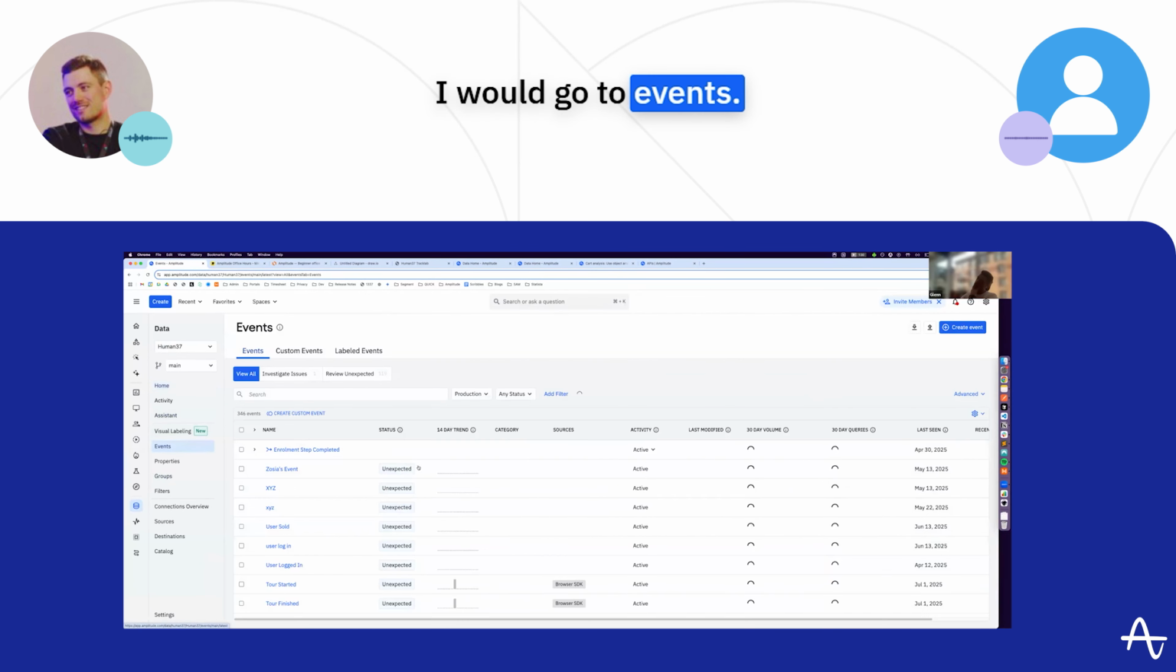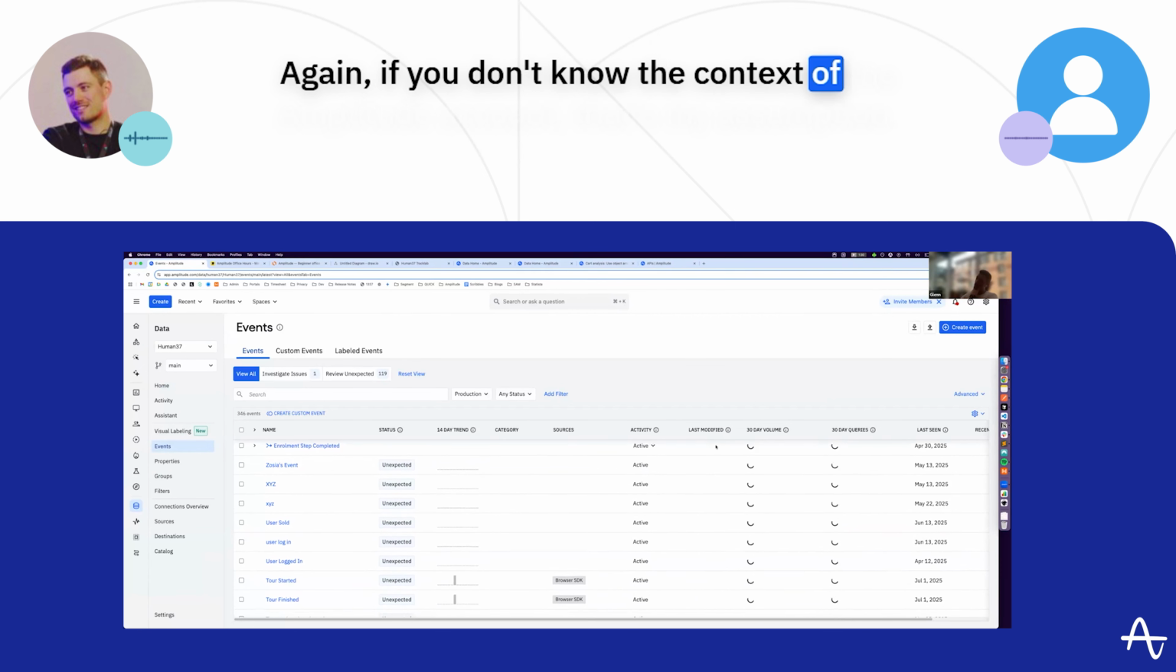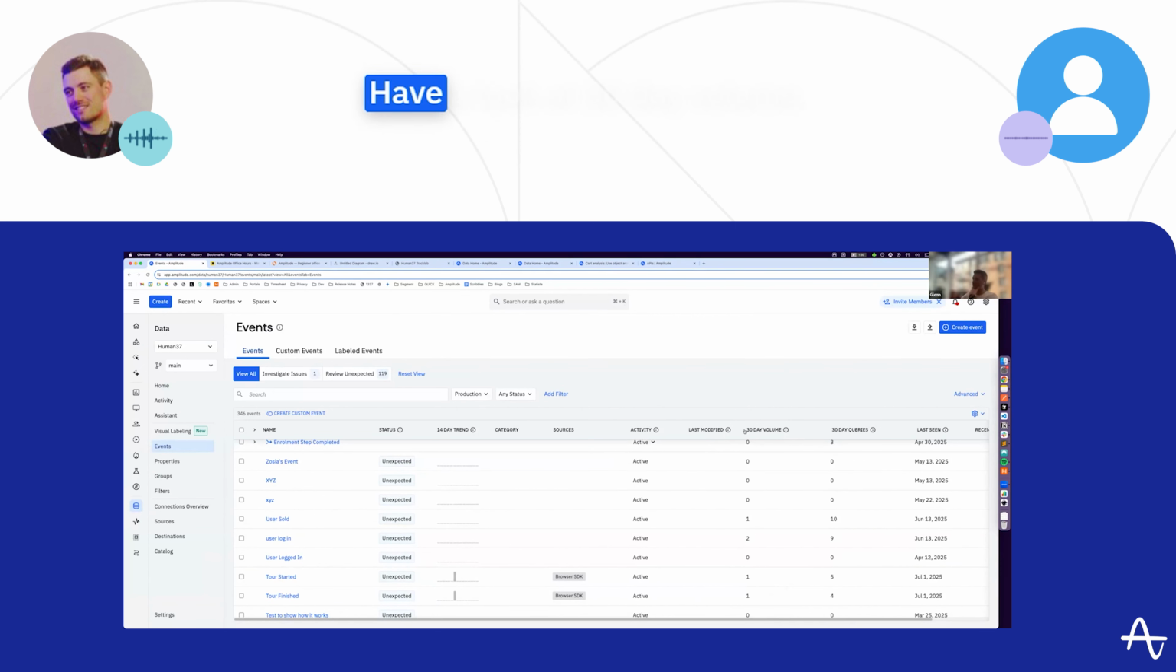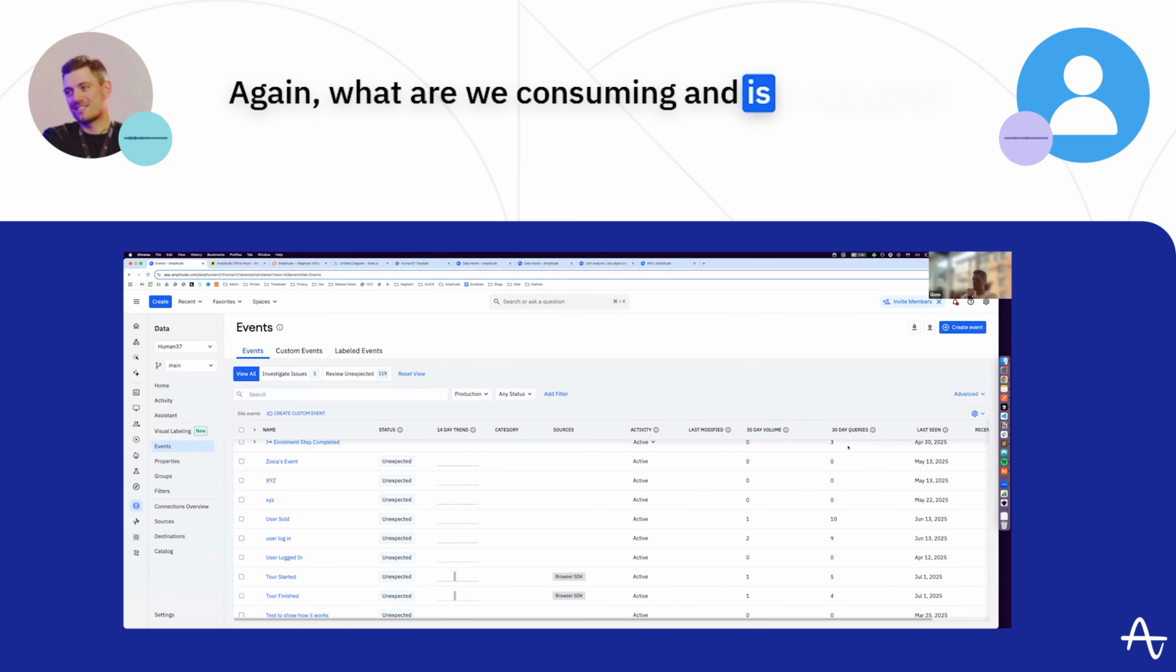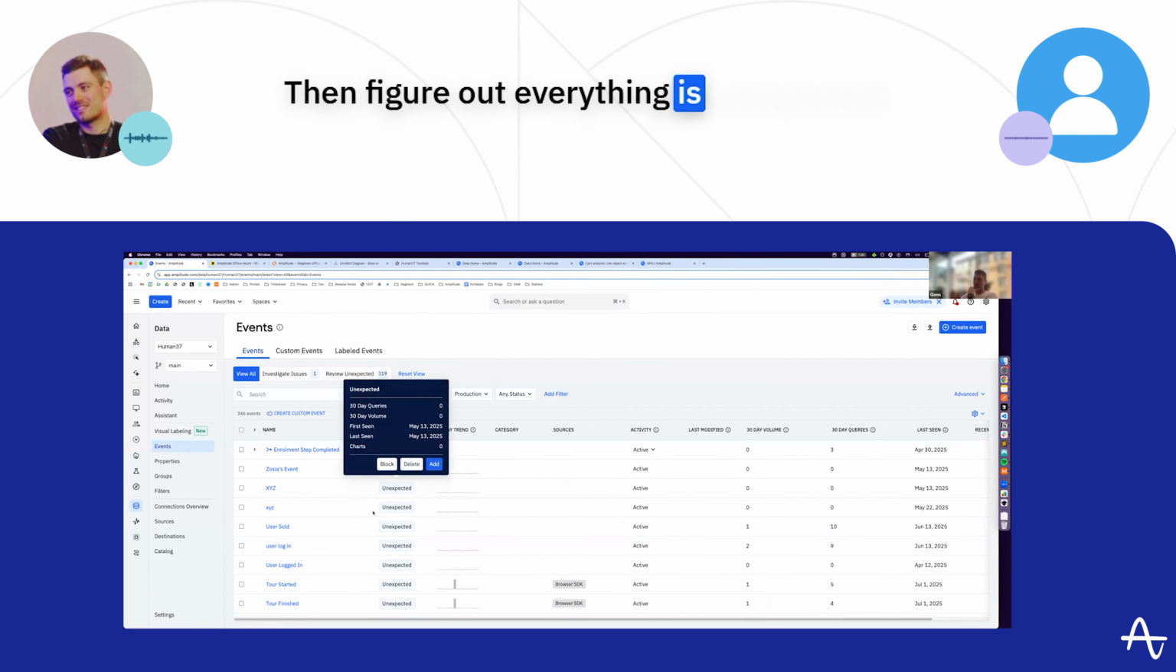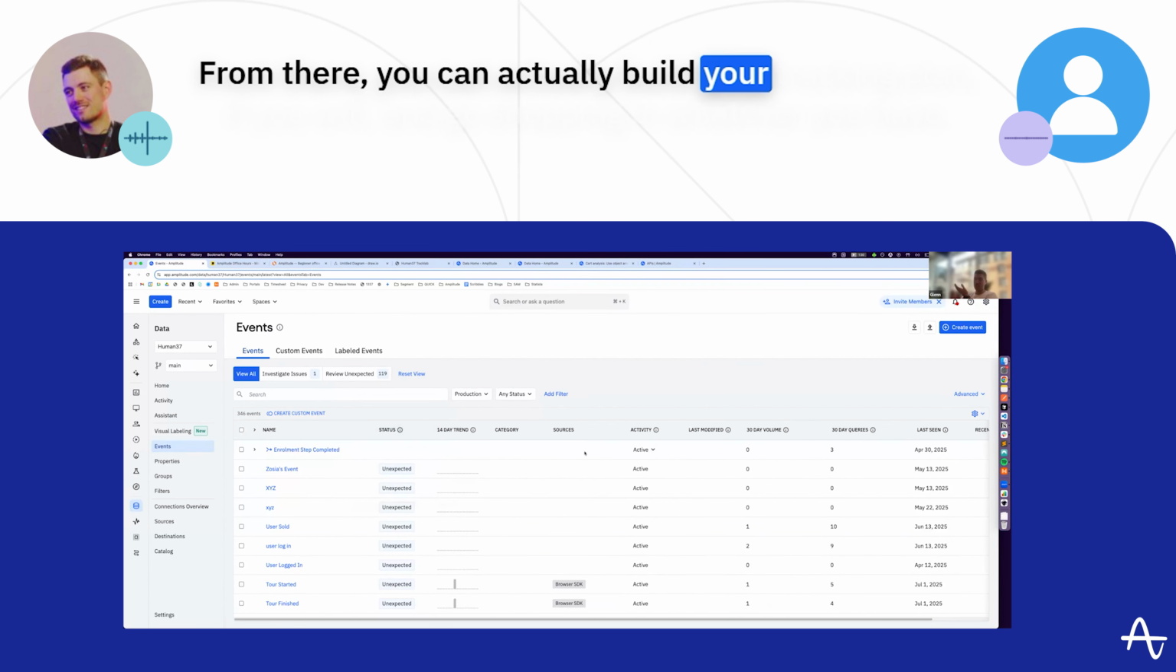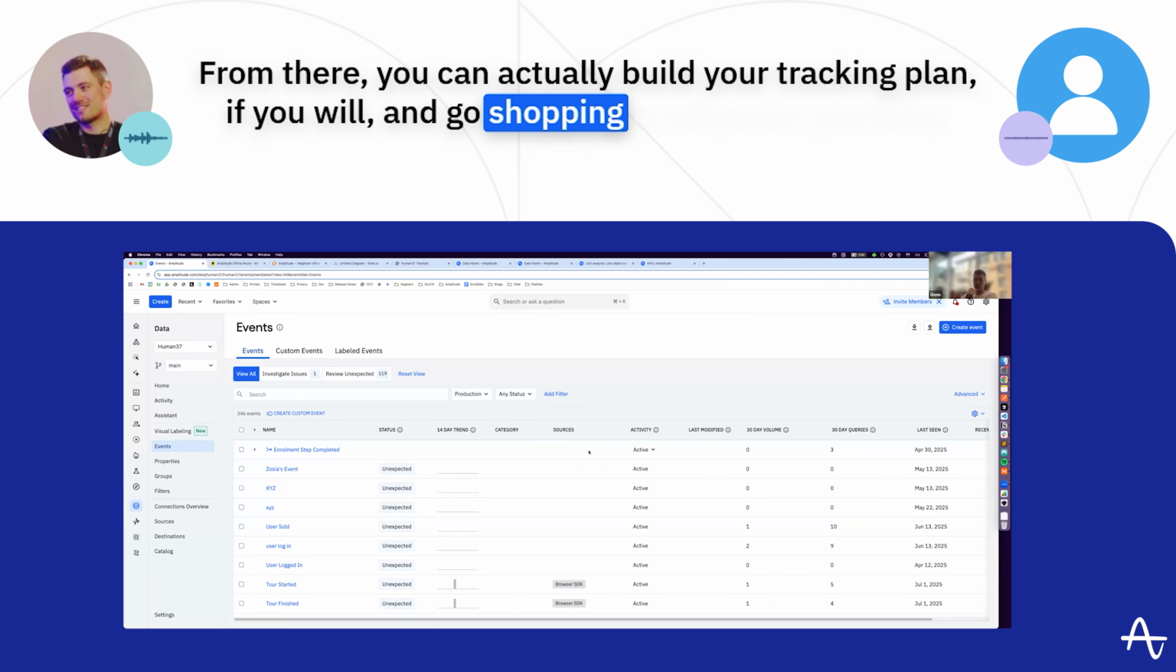I would go to events again. If you don't know the context of the Amplitude account, right? That's my assumption. Have a look at 30-day volume. Have a look at 30-day queries. Again, what are we consuming and is it valuable? Then figure out everything is unexpected. From there, you can actually build your tracking plan, if you will, and go shopping in whatever you have.